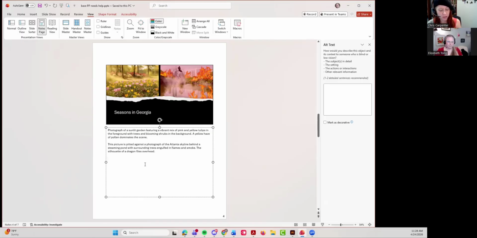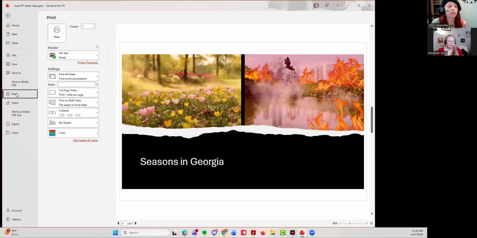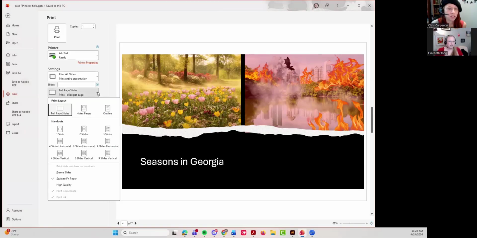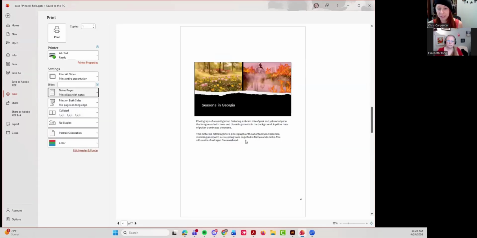And if you want to know how you would export that, we would go up to File, and then we would go to Print. And from print, we can actually select the notes page. So you can go down to, instead of full page slides, if you select that option, you can just say the notes page. So that can be an accessible accompaniment. And it will tell you specifically that four at the bottom means it's from slide four.